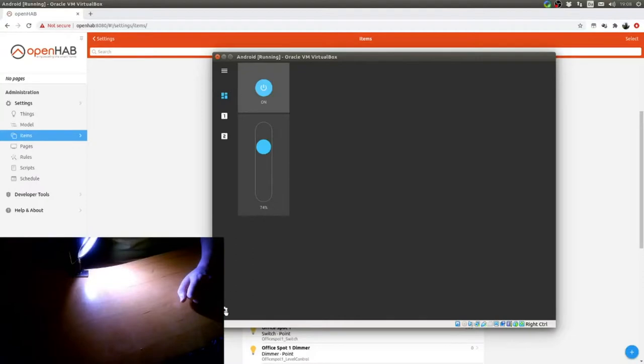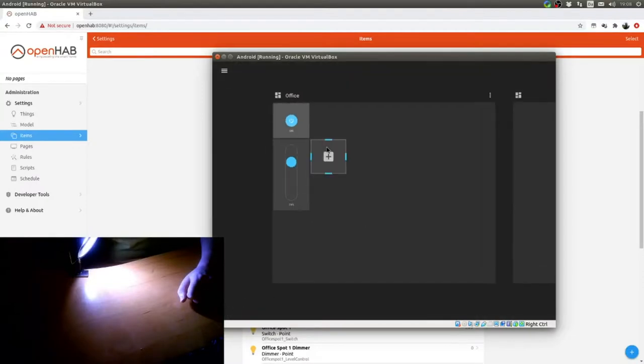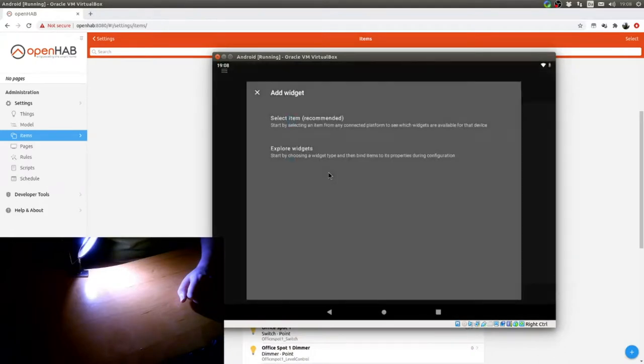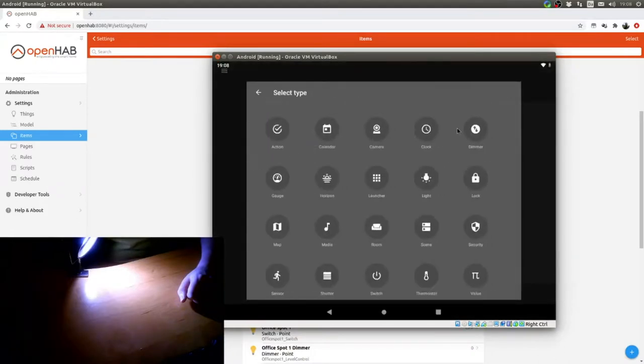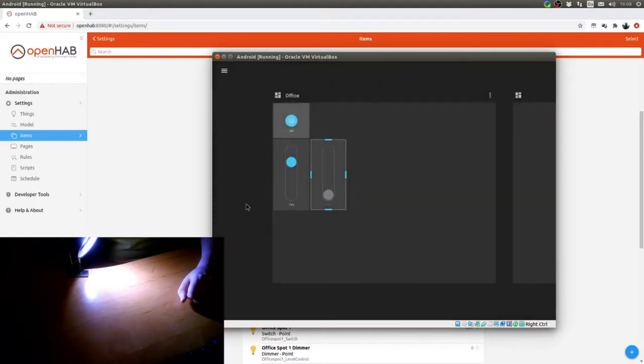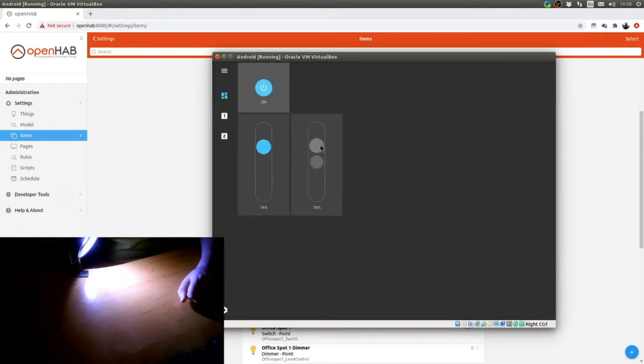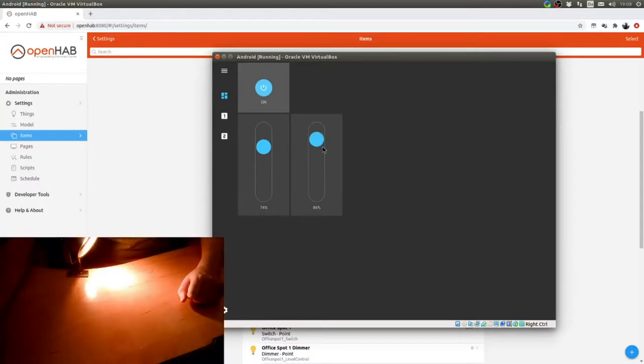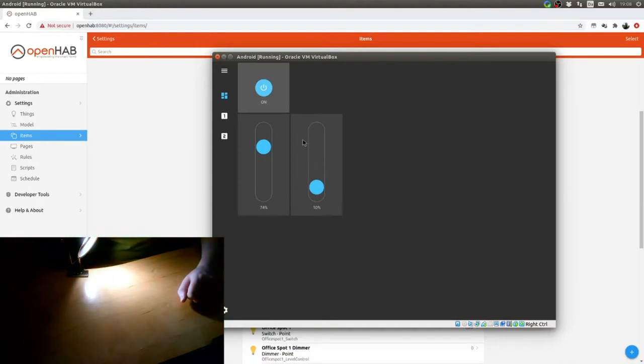Then we add another one here. Explore widgets, find a dimmer, find an item, office lights color temperature, save that, and we could go to warm, we can go to white. So that's good.